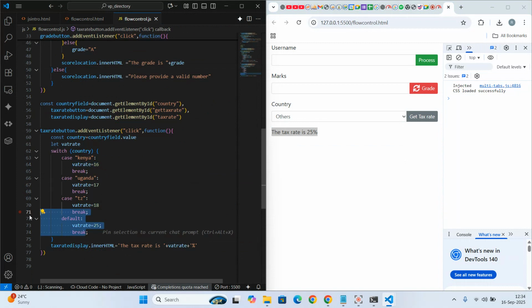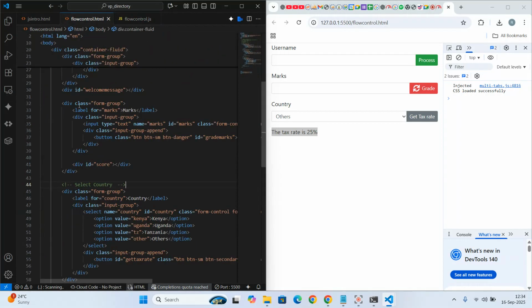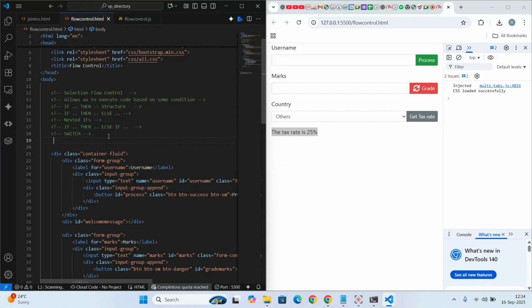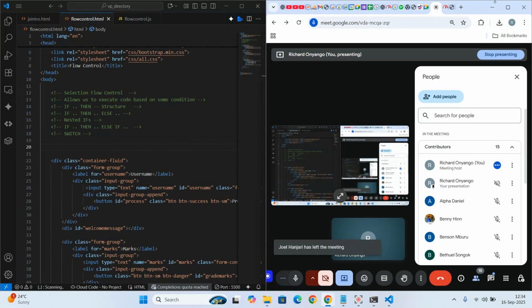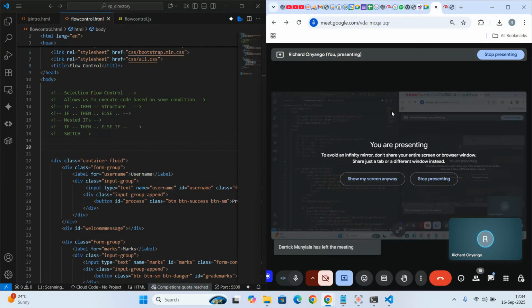So that is switch. You have one variable, but you want to check for multiple values. In this case, I have one variable called country, but I want to check for multiple values: Kenya, Uganda, Tanzania, or any other country that is there. So it is just one variable, but I'm checking for multiple conditions. So switch can be used for that case as a control structure. Any question up to that point? And I think I'll stop at flow control with that. We can go into another control structure.